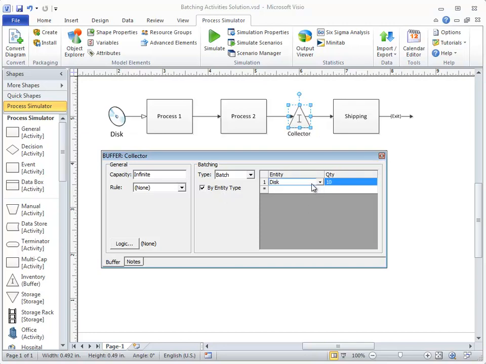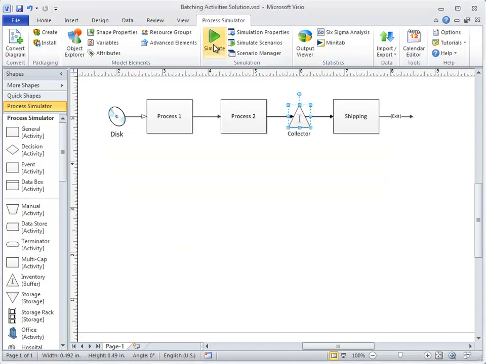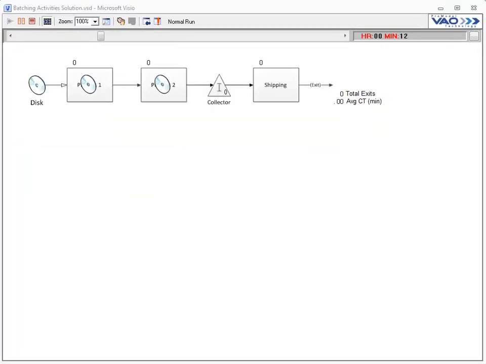You can delete these rows by hitting the delete key on your keyboard and turning it back off. Now if I run this, we'll be able to see the entities coming through here, and they will accumulate, and once we get up to 20, then the disks go on to shipping. You will notice that because they've been combined into this batch, each 20 that exit represent one total exit.